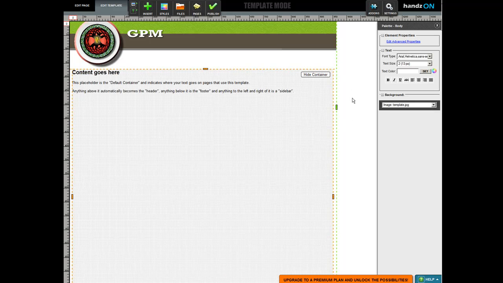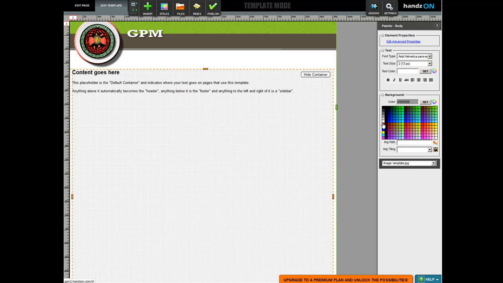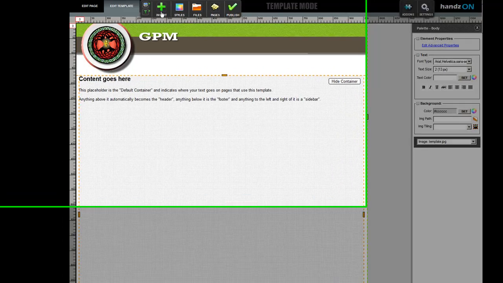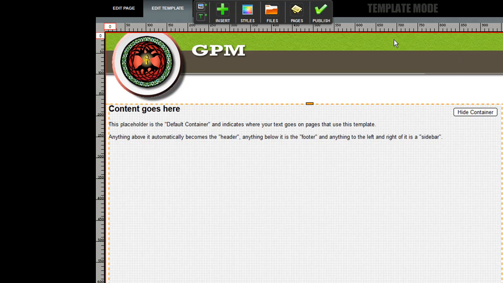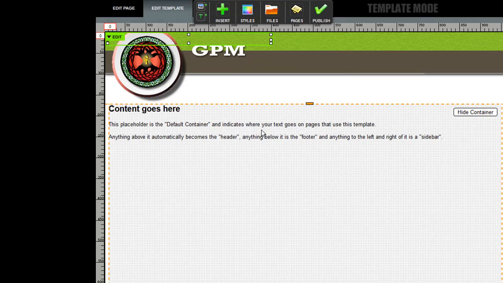So now let's click onto the background and choose our background color. And let's go with, I don't know, like a gray. Let's go with a soft gray. There we go. And so now that the background is done, let's go ahead and insert now some navigation onto the page. Insert, Gadgets, Menu.